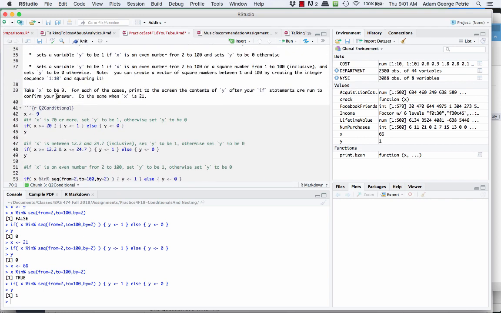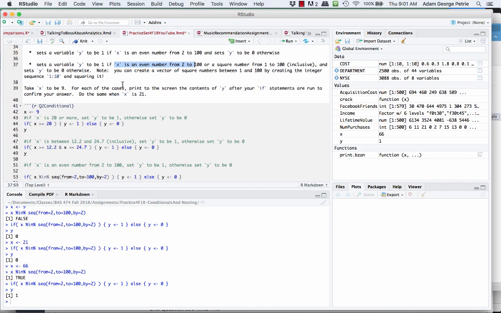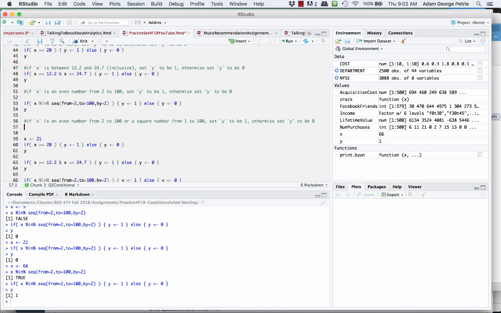All right, last one. We want to write a conditional statement that'll set a variable y to be 1 if x is an even number from 2 to 100. Okay, good, we just did that. Or a square number from 1 to 100. And sets y to be equal to 0 otherwise. All right, so how do we do this?